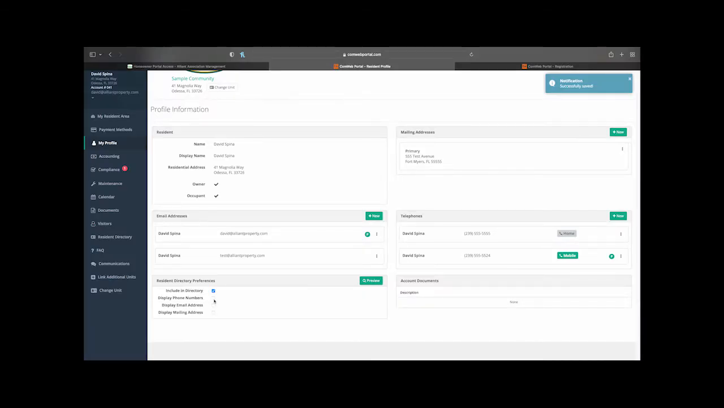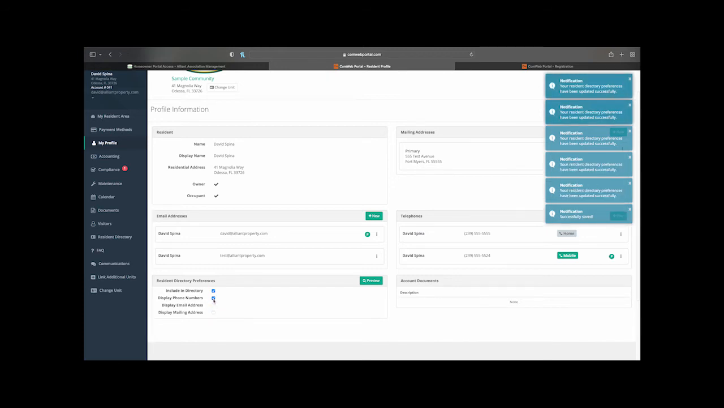If you want to display your phone number, email address, or mailing address, you may do so by checking them off in the resident directory preferences of your profile. If you do not want that information to show in the resident directory, please make sure the corresponding checkbox is not checked. If you do not want to be included in the directory at all, you may deselect that choice next to Include in Directory.